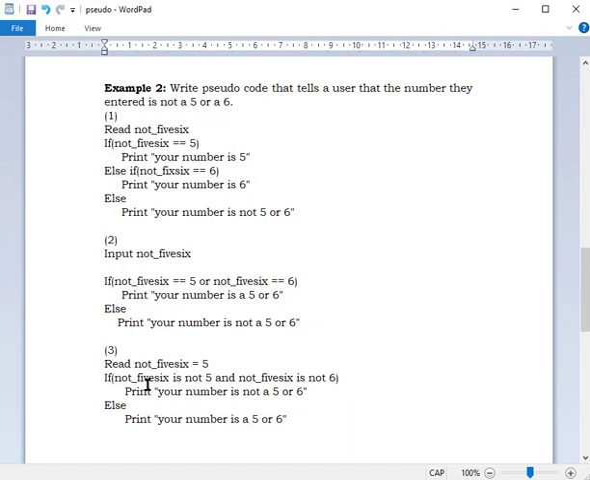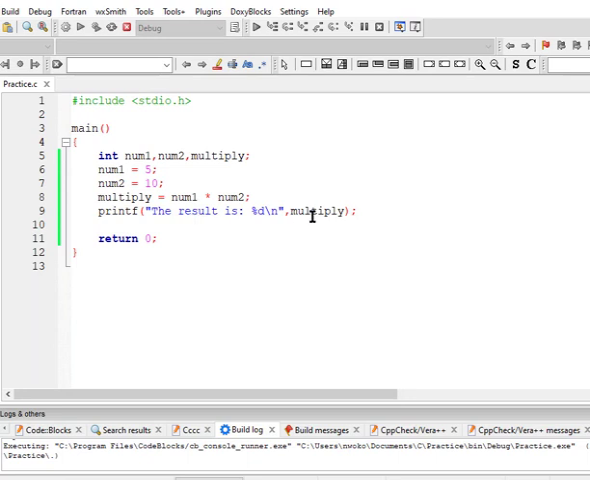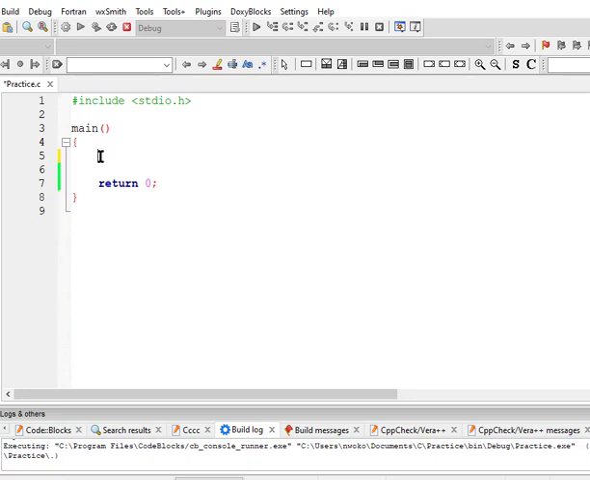Okay, so not 5 6, not 5 6. So let me erase the previous one we did here. Not 5 6. All right. So what I'm going to write here now: I'm going to declare a variable, and I'm going to name the variable not 5 6.